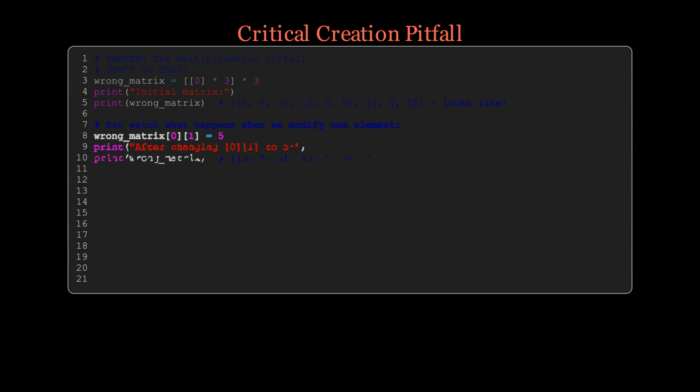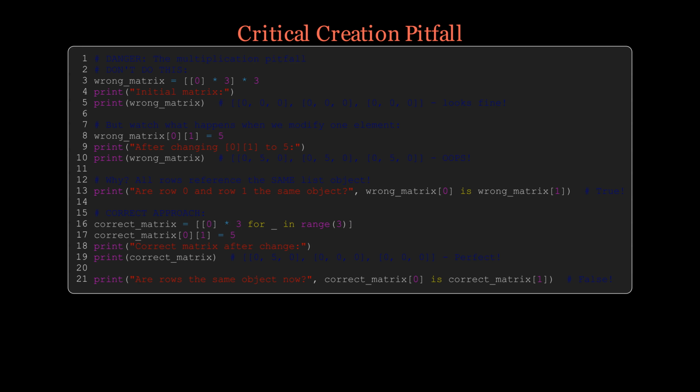There's a dangerous pitfall when creating 2D lists that every Python programmer must understand. Let's see what not to do. The multiplication method creates multiple references to the same list object. When you modify one element, it changes all rows because they're all the same list. Always use list comprehension to create separate list objects for each row. This is one of the most common and confusing mistakes in Python.